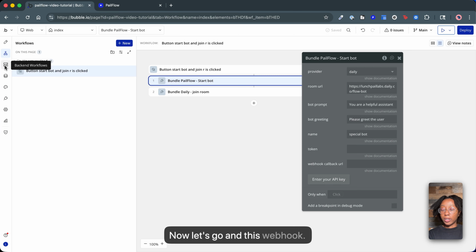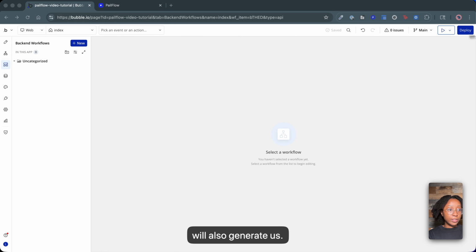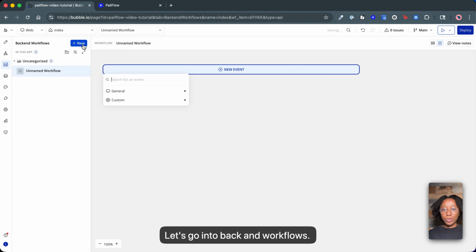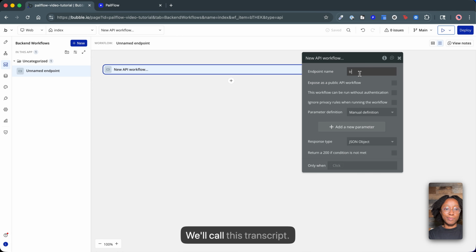this webhook. And so what the webhook is going to allow us to do is once the bot leaves the room, it'll also generate the transcript. So let's go into back and workflows. We'll just create a new general API workflow. We'll call this transcript. Super simple.